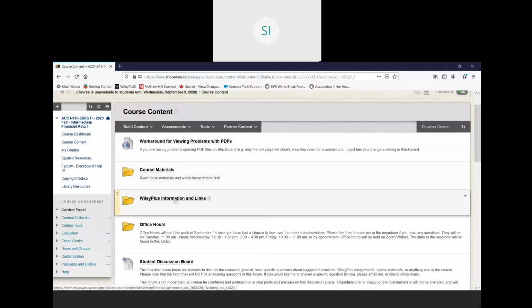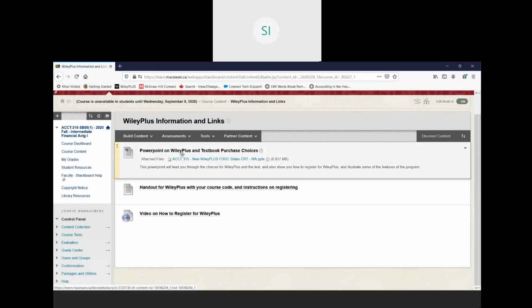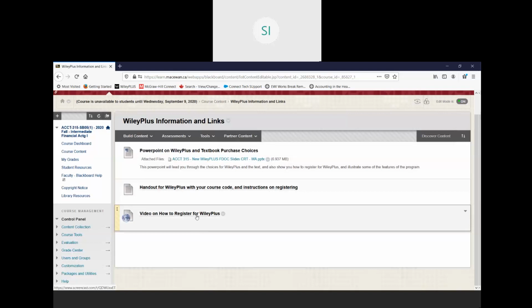There's Wiley Plus information. So your online package that goes with your text is Wiley Plus. You might have used Connect last year. That's McGraw-Hill. This is Wiley. So in here, there's a PowerPoint on Wiley Plus textbook purchase costs, which I'll talk about in a second. There's a handout with your course code and instructions on registering. And again, on your site, CCO2 people, you'll have your own link. And a video on how to register for Wiley Plus if you get stuck.